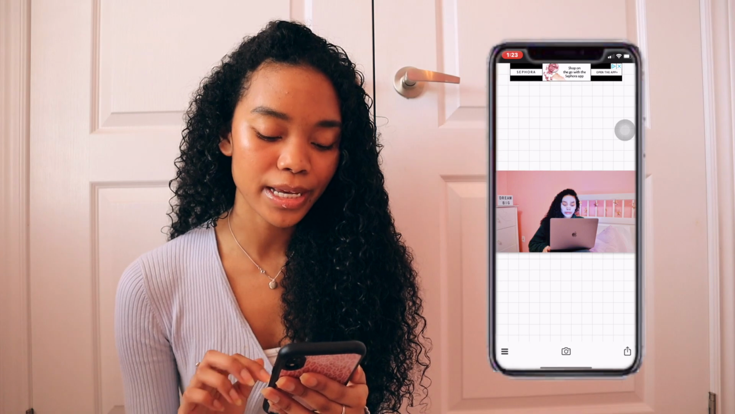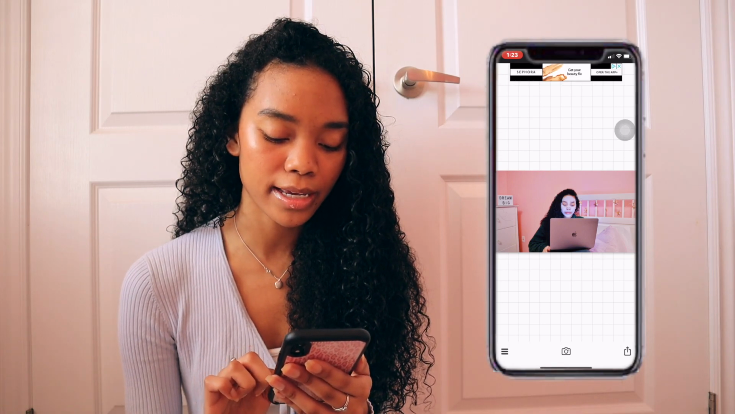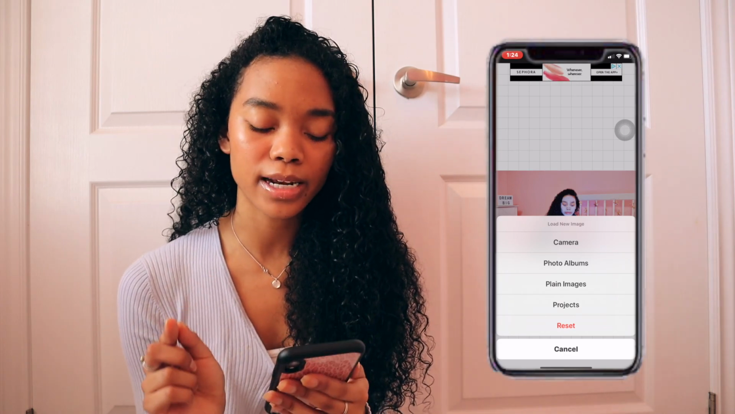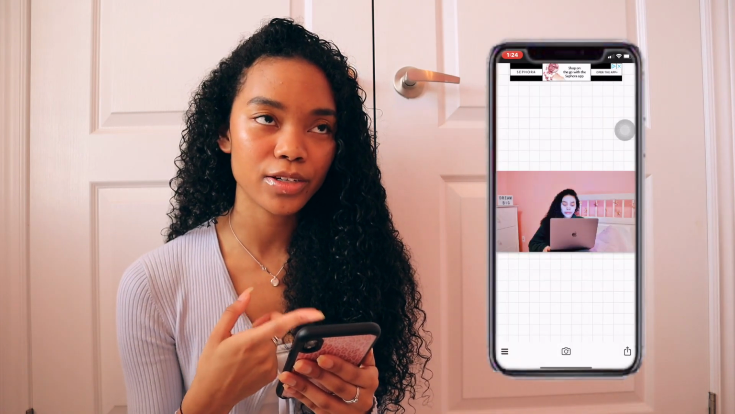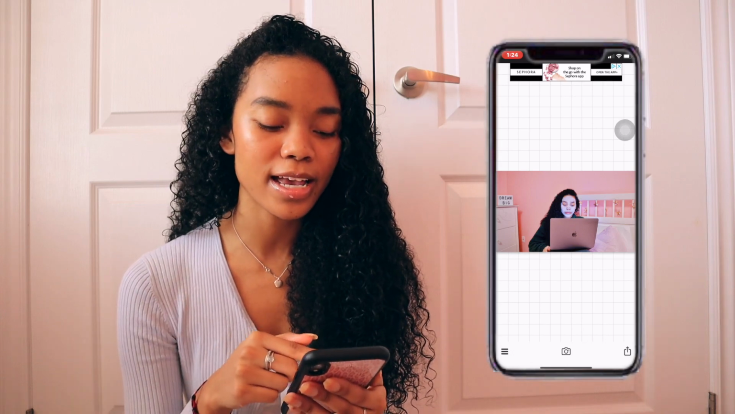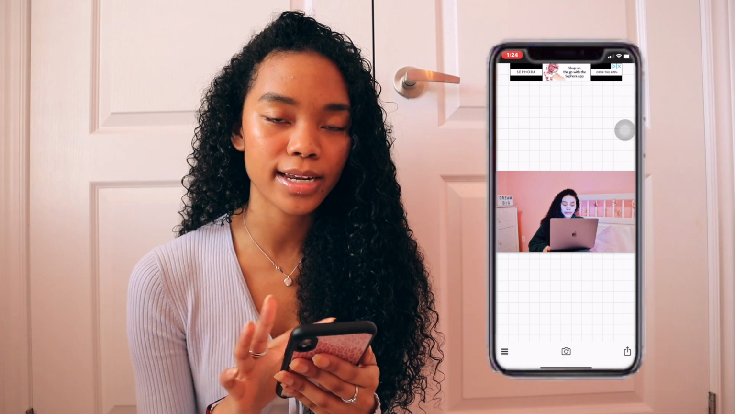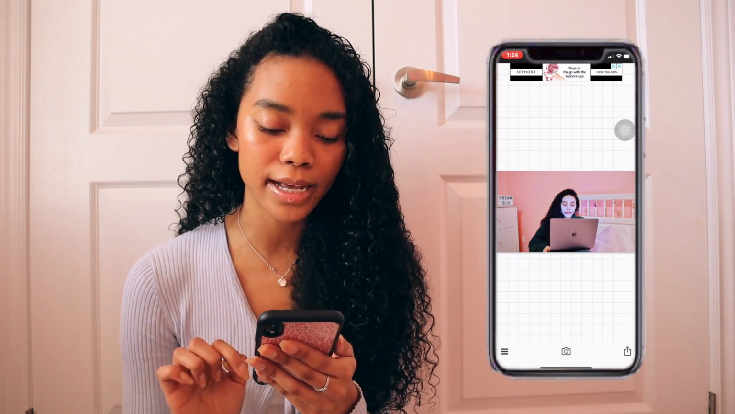Okay, so after I save my image, I'm going to click the camera button again at the bottom and then I'm going to click on photo albums and then I'm going to load up the image that I just saved. So the reason that you save it and then reload it again is so you can add the text on top of it easily and so that it doesn't move around when you're trying to add stuff.